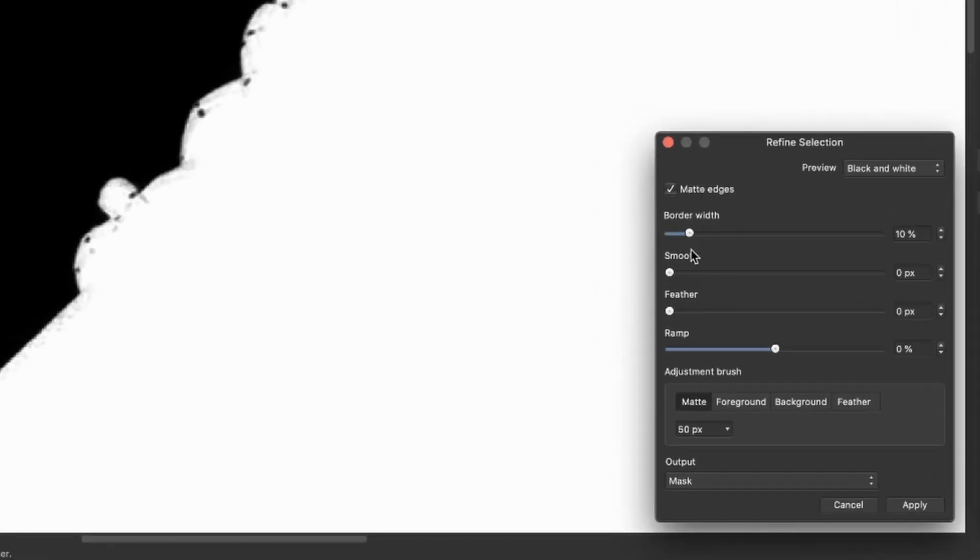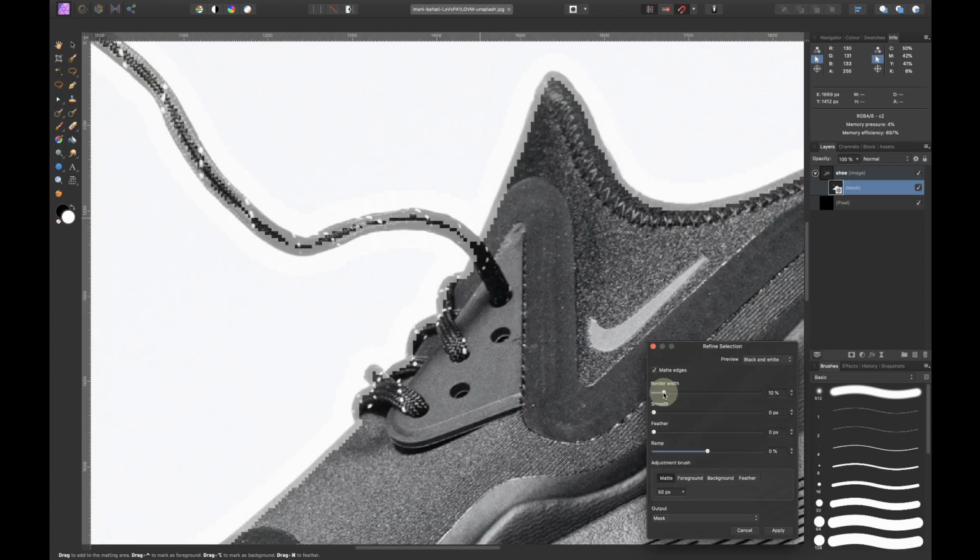Over here in the Refine Selection dialog box, you see the slider border width. And by default it is set to 10%, but once I click and hold this, you can now see the border width is quite wide.